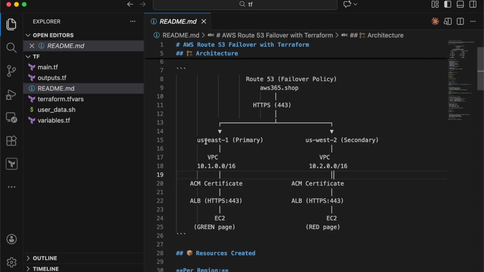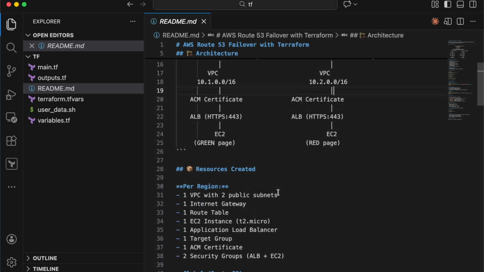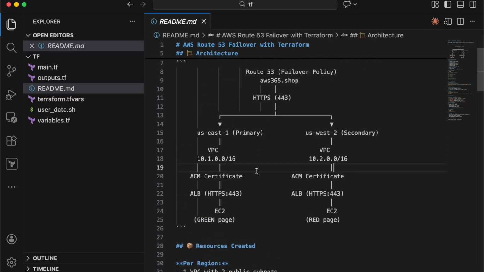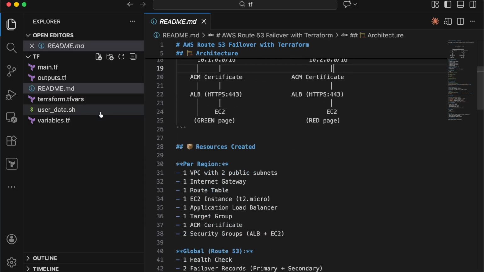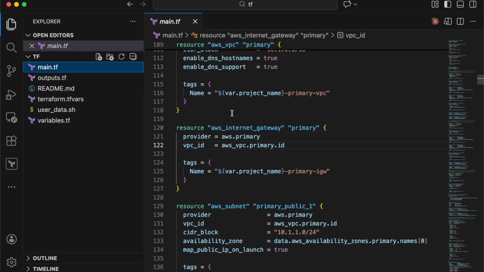We have two regions, US East 1 as primary and US West 2 as secondary. Each region has its own VPC, ALB, ACM certificates, and an EC2 machine to serve a web page. Once the primary region fails, it automatically switches to the second region. If I open this, I kept everything in the main.tf file. This is just a demo project, so there is no point in using modules.